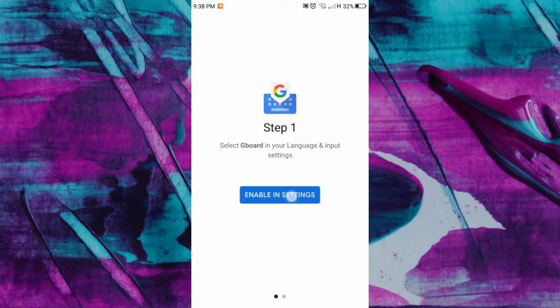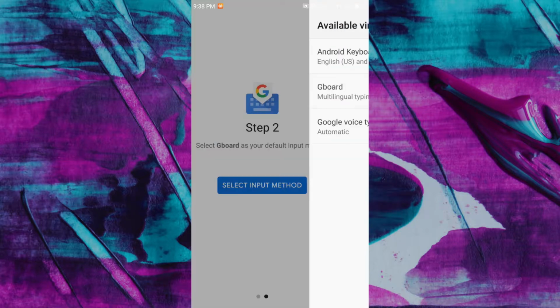If you don't have Gboard, go to the Play Store and download it and set it as your default keyboard.